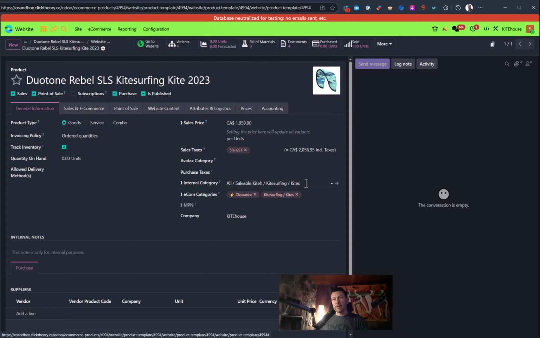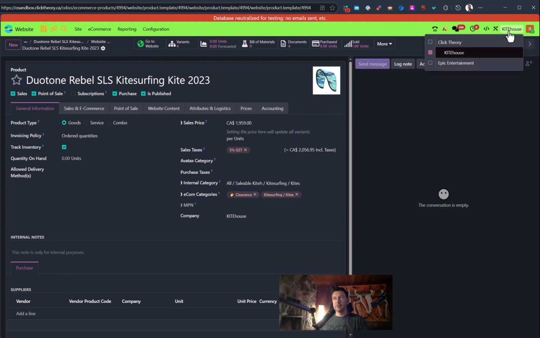The next thing, is it in the right category? Kites. Yes, it is. So that's the correct category for internal and also on e-commerce. This item is 2023 model, also on clearance. It is tagged clearance so that it lands in our clearance section on the website. It is set for company Kitehouse, which is good because we're in a multi-company environment here.